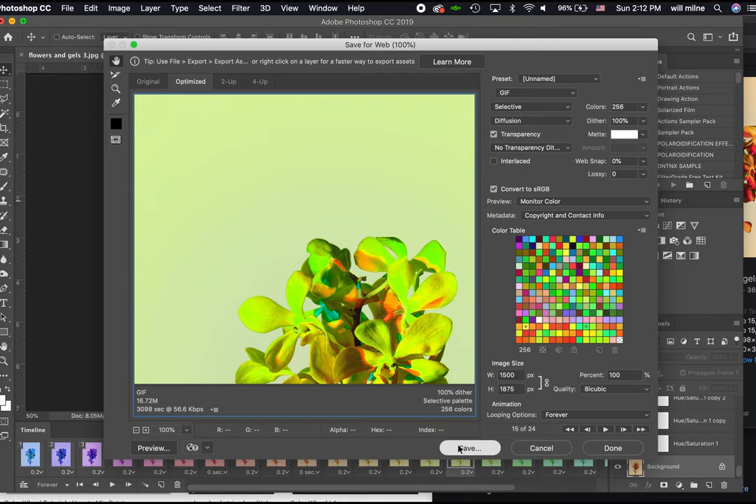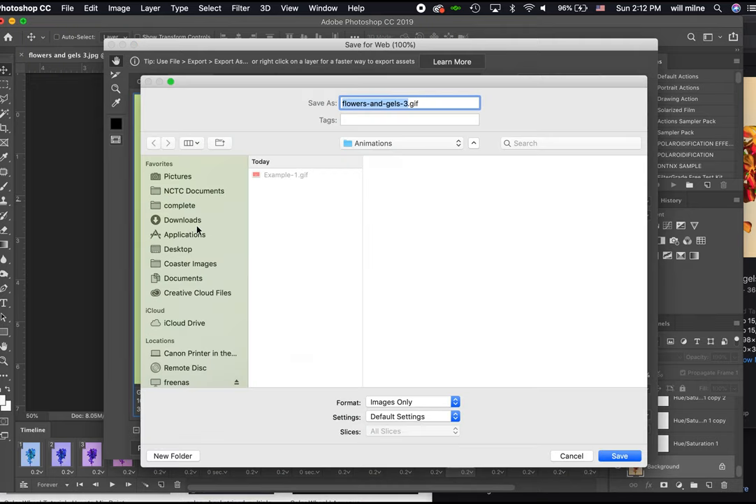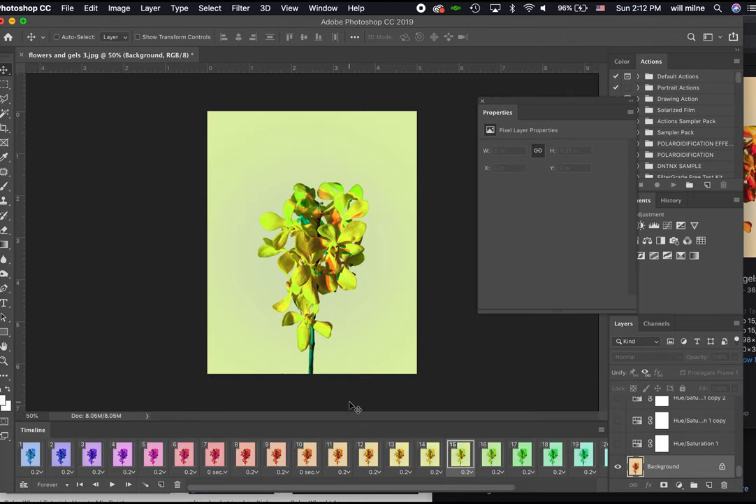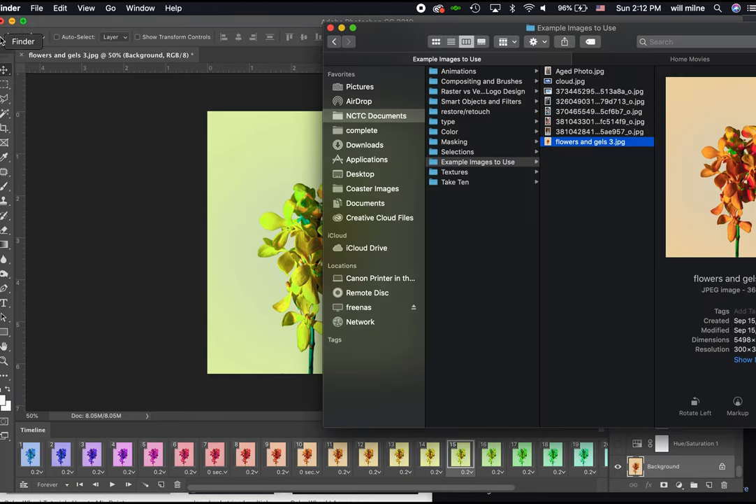We will hit save. Make sure that looping options is set to forever. We'll put it back in that same folder. We'll call it example 2. Let's just call this colorful flowers. And we'll hit save. Should default to images only for your format. You can have it display as like an HTML file, but we just want the actual .gif file.